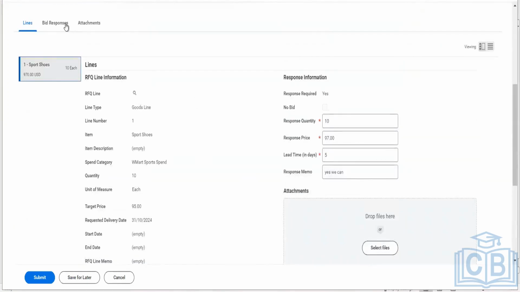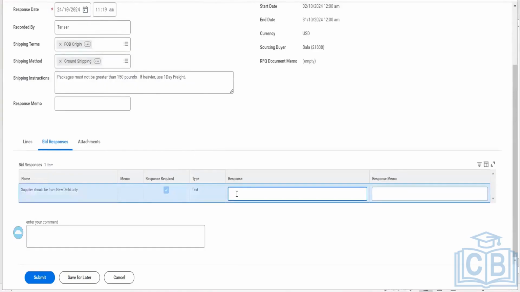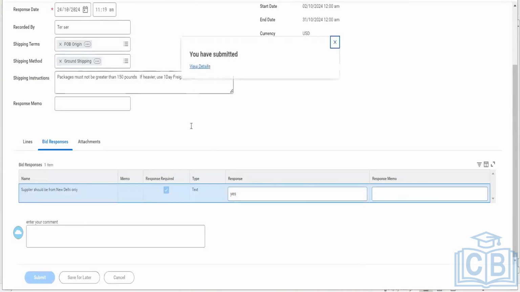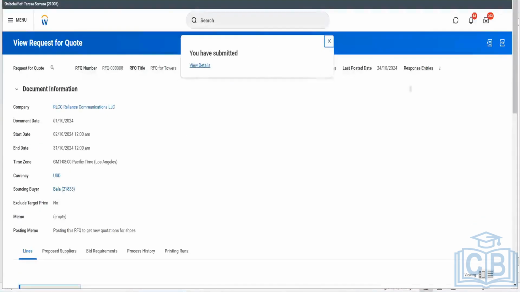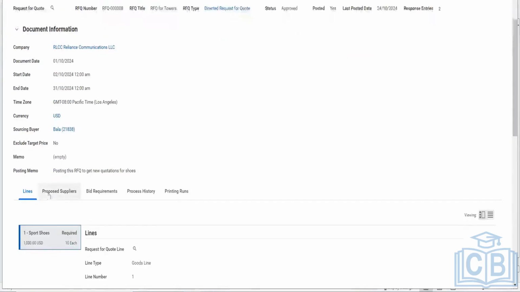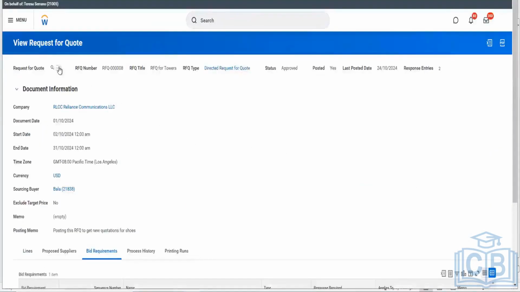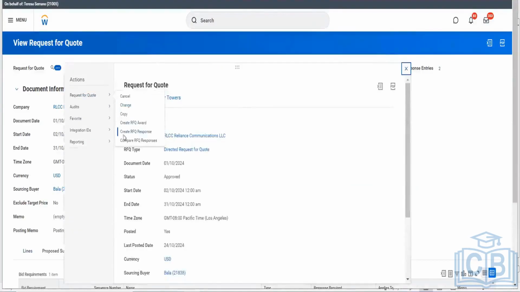Number that with responses. You see, yes. If you have any, this is also done. Now say response. Entries became 2 here. And now, if you see here, you've got proposed suppliers, this bid requirement. Now, if you want to compare RFP responses.